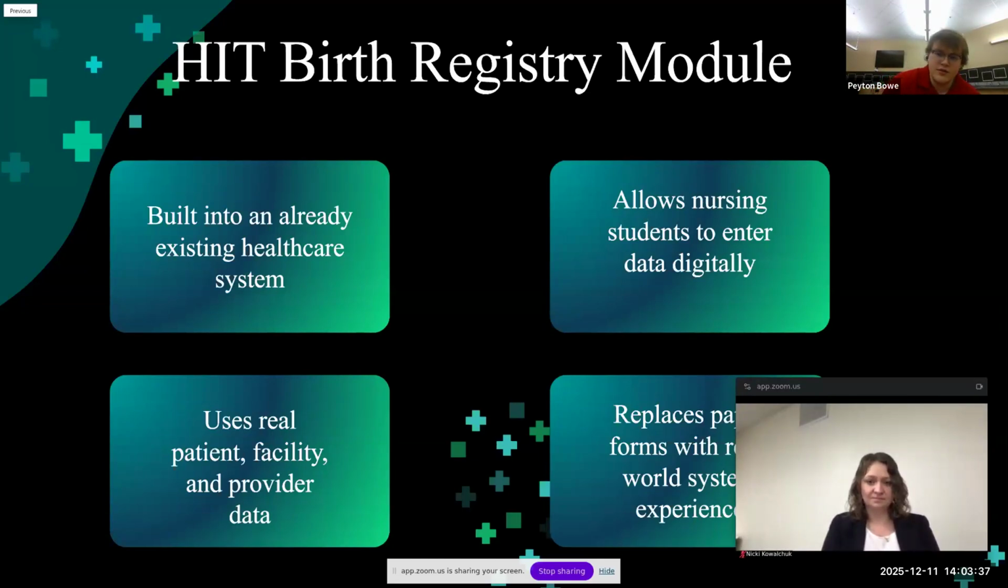And then it allows health students to enter birth registry information into a digital system just like they would in a real hospital setting, such as using Epic or Oracle Health. And this helps students get hands-on experience with real-world documentation, accuracy, and the clinical workflow in a safe learning environment. It's part of the WCTC health system where students enter birth information into a computer instead of filling out the paper form, which helps students get the practice they need in real life.